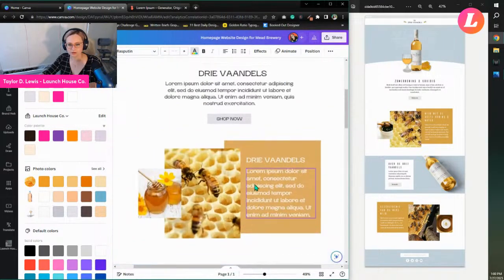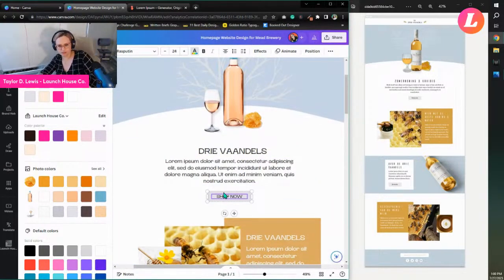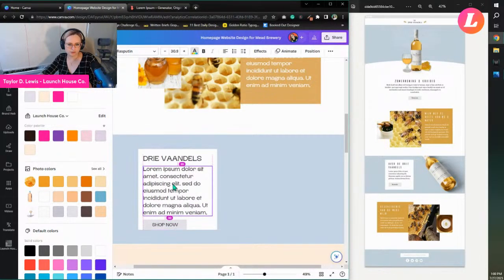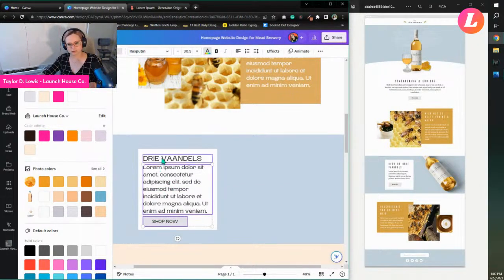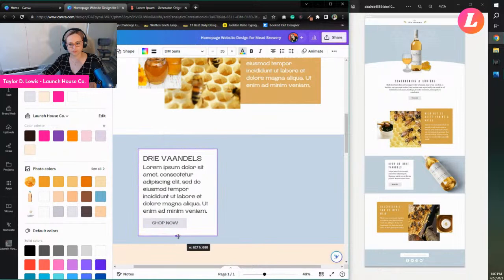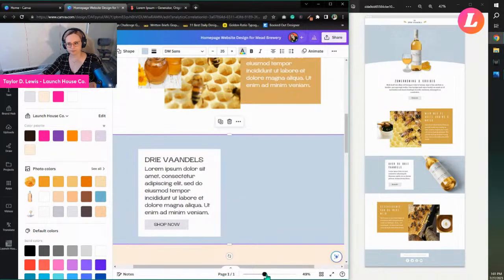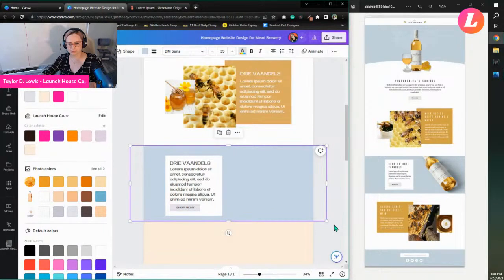Oh, they also have a shop now button. Okay, let's put that too. Right there, that looks good. Use more space. Okay. Group. Drop this down. There we go. Okay. Next.